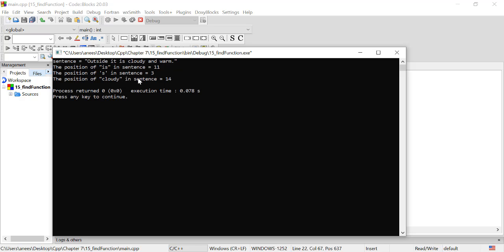And now if you take a look, the cloudy is actually at index 14, which is 1, 2, 3, 4. Let me count again. Sorry. Actually 0, 1, 2, 3, 4, 5, 6, 7, 8, 9, 10, 11, 12, 13, 14.